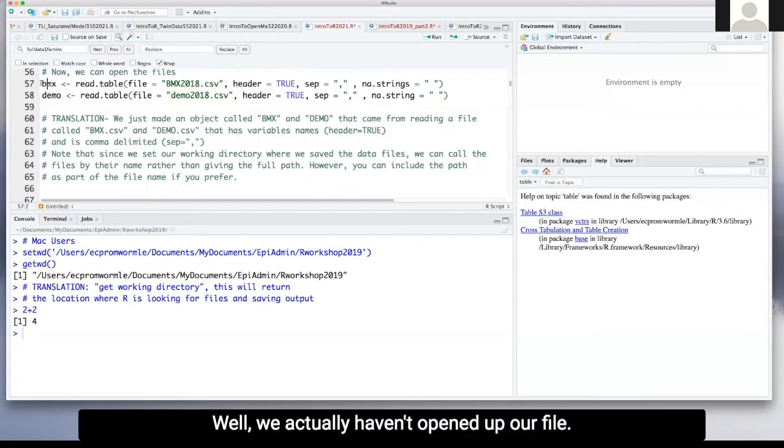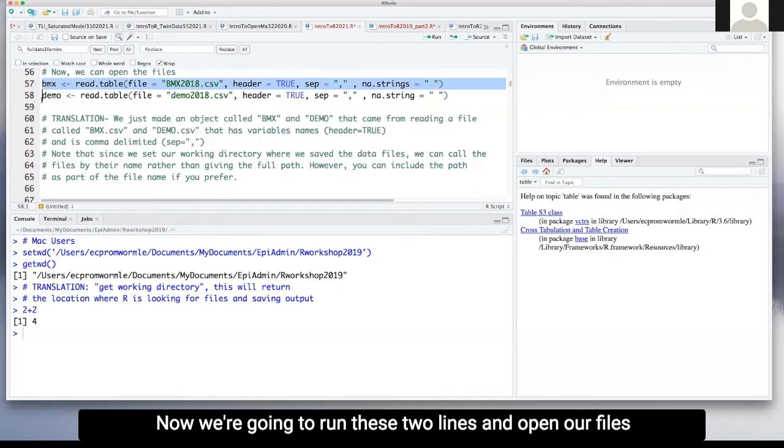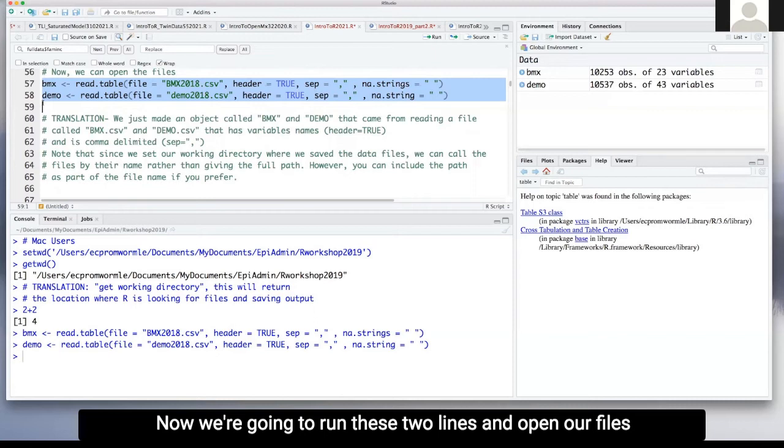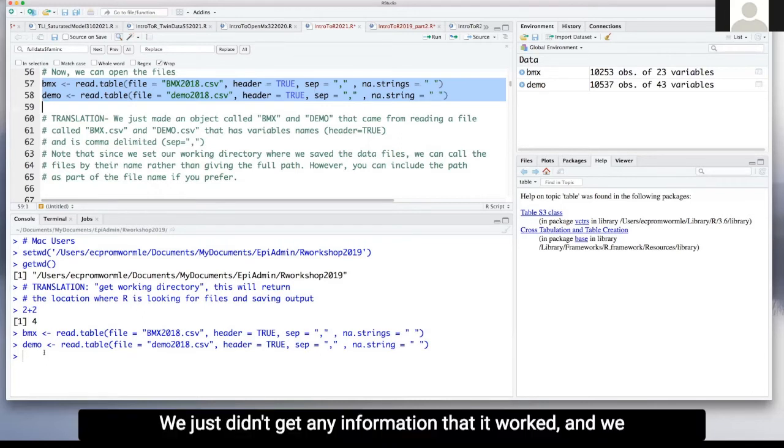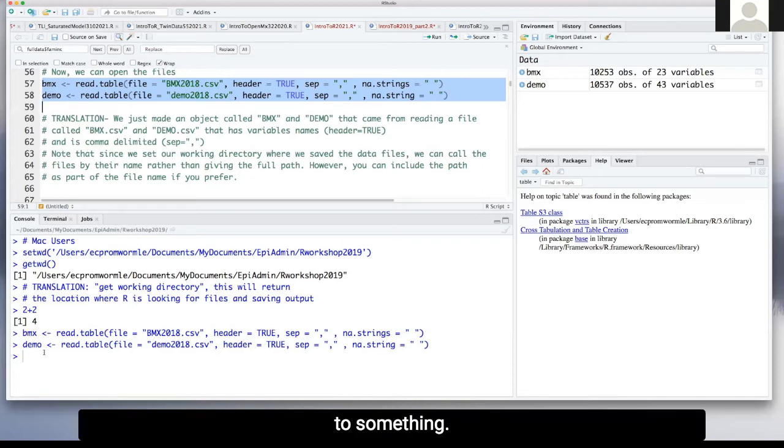So now we've opened up our file. Well, we actually haven't opened up our file. Now we're going to run these two lines and open our files and send that information to the objects bmx and demo. You see nothing happened at the bottom of the console, but the lines of code did run. We just didn't get any information that it worked. We usually get information on the negative side, when something didn't work. Maybe you received some sort of warning to bring your attention to something. In this case, it looks like everything was successful.